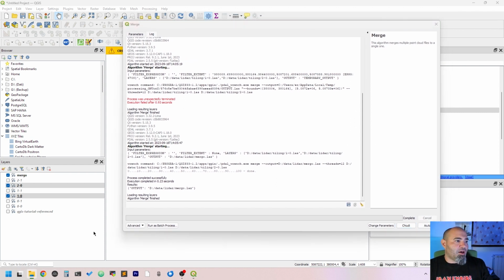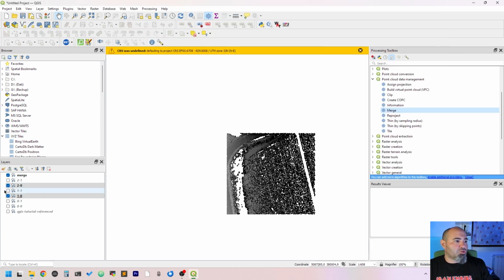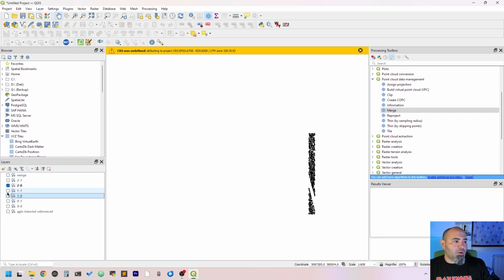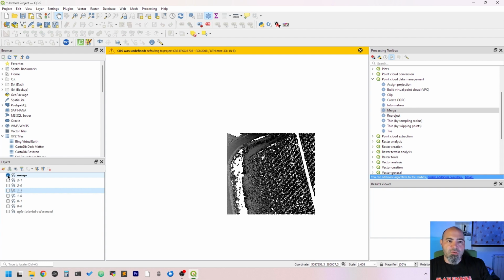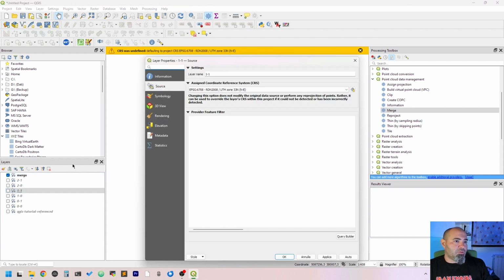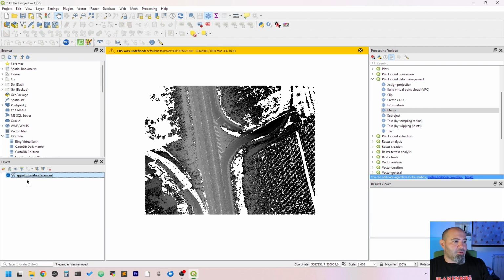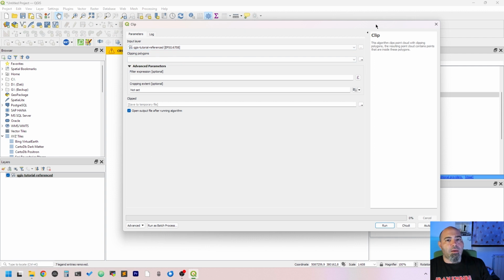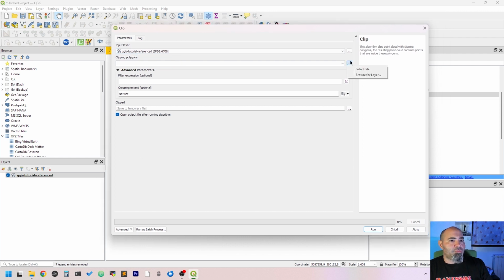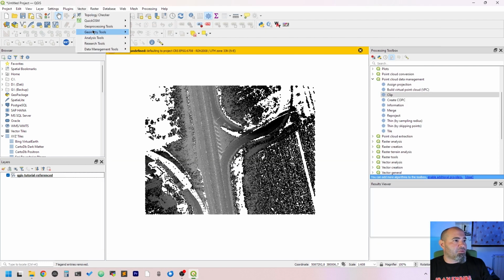And we have the file merged here. So we have merged 2 tiles in one. And this is great because you can extract portions of files. Also, let me remove all of that, and let's enable the first one. We can also clip a LiDAR file, but to do that, we need to have a clipping polygon.